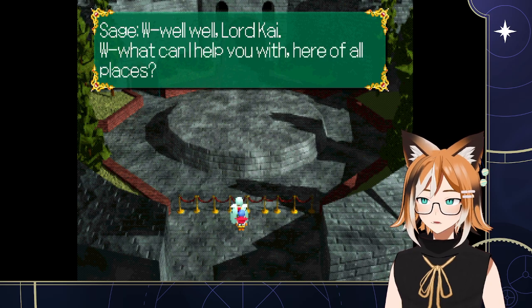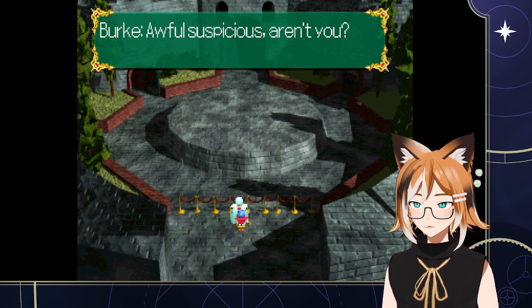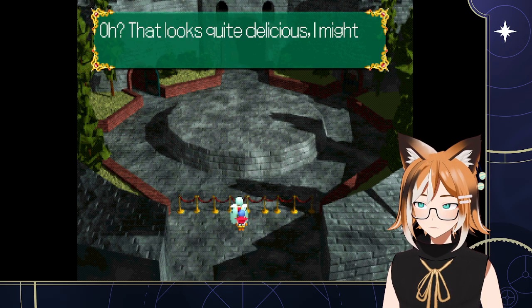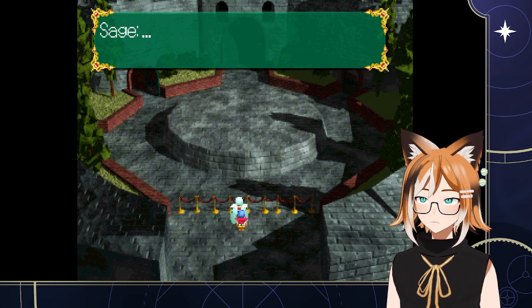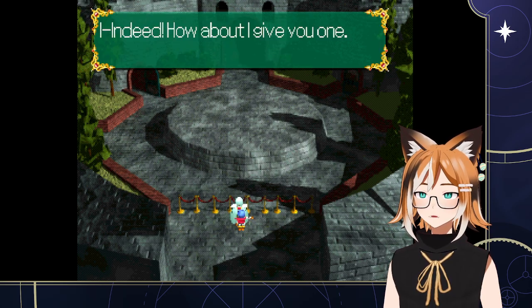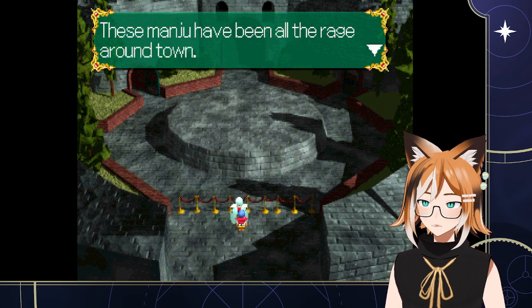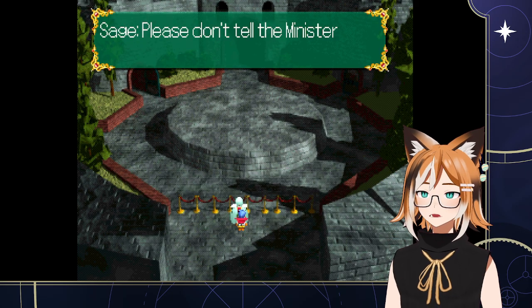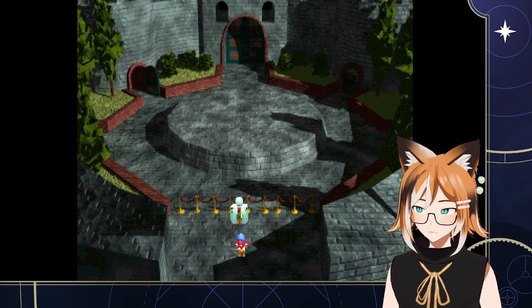Well, Lord Kai, what can I help you with here of all places? Awful suspicious, are you? What are you doing? Aren't you supposed to be working? Oh, that looks quite delicious, I might say. Indeed, how about I give you one? These manju have been all the rage around town. You got me, tough man. Please don't tell the minister about this. No problem.